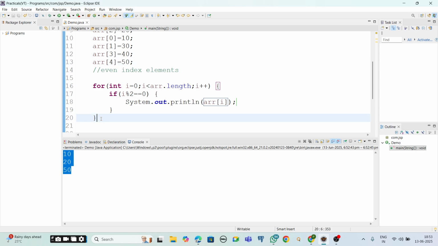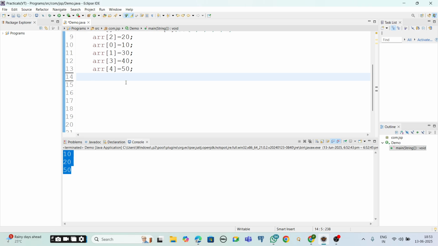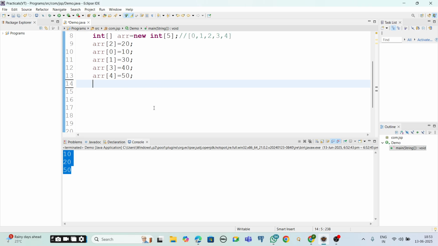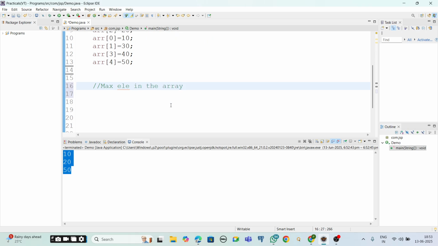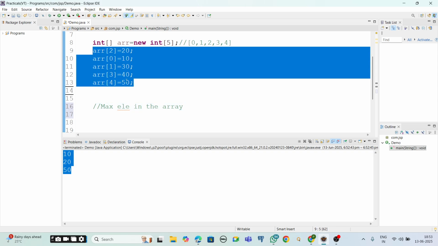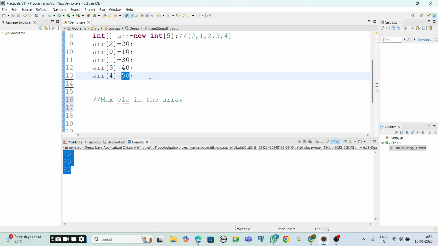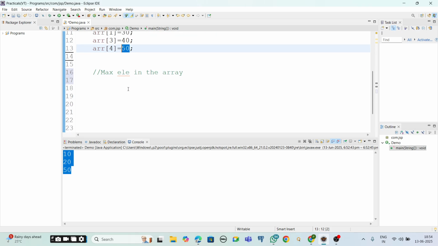Okay, so let's try to solve some more problems, like finding the maximum element and the minimum element. The next problem is that I need to get the maximum element in the array. So how can I get the maximum element in the array? What is the maximum element in these values? 50, right? I need to get the answer as 50. So how to solve that problem?